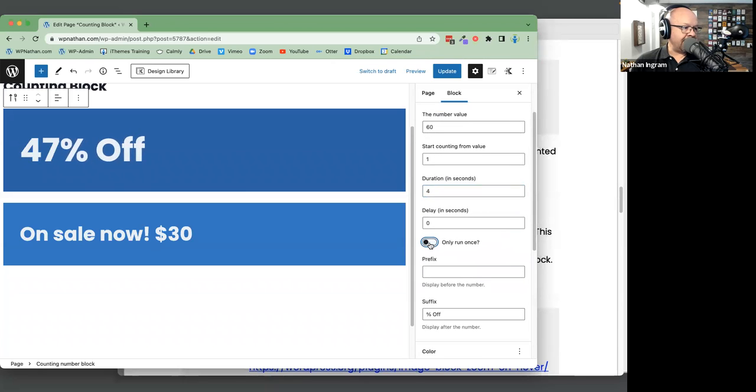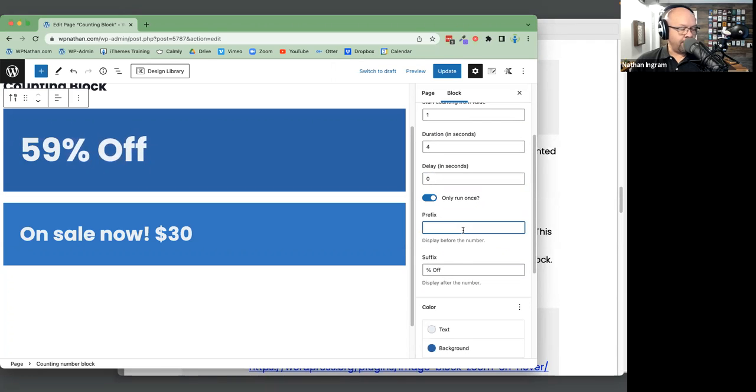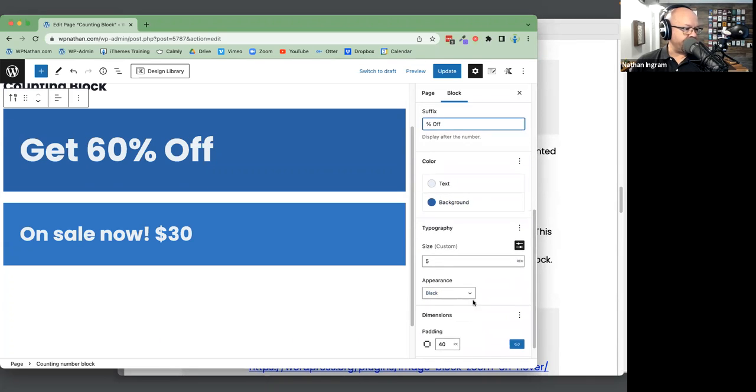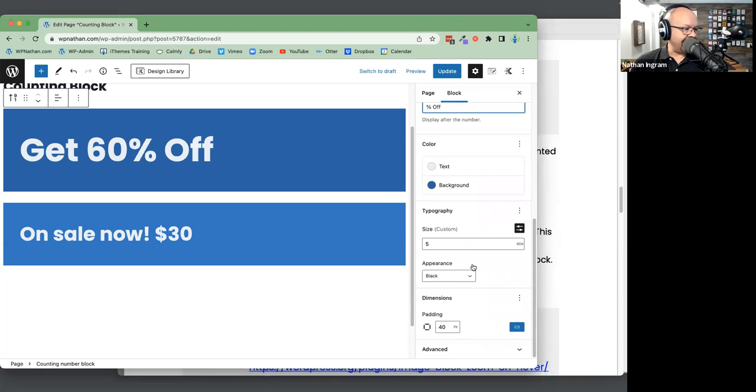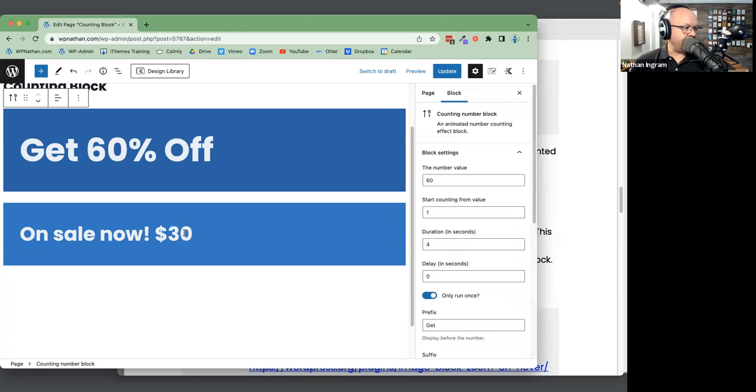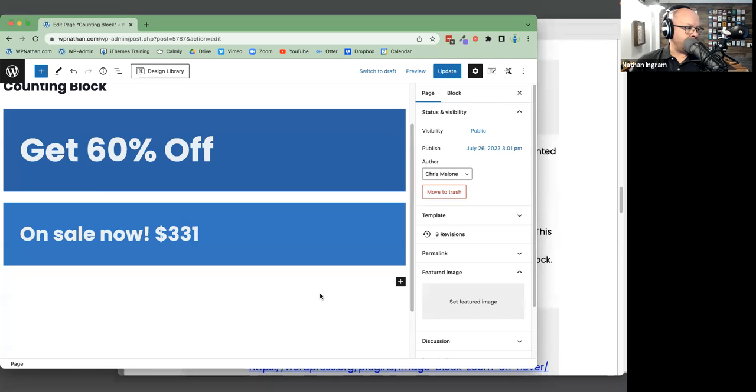Do I only want it to run once? Yeah, probably so. You can do a prefix and a suffix here. You can change the color. You can change all your typography, padding, and so forth. So that's pretty nice. Now, down here, there's a second example you'll notice where the number we want to end on is 30. And look, we're counting from a higher value. So here, you can set whatever you want it to start from and where it ends up. And the plugin figures out, am I counting up or counting down or vice versa?